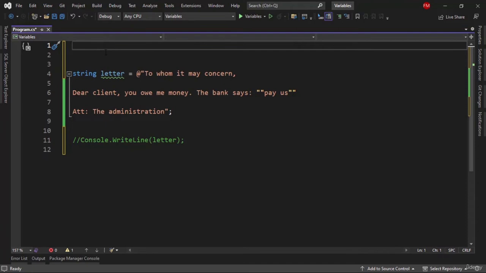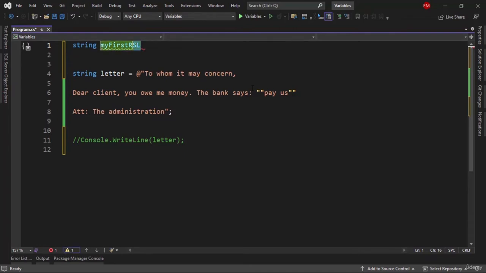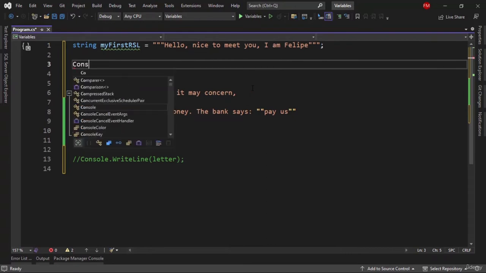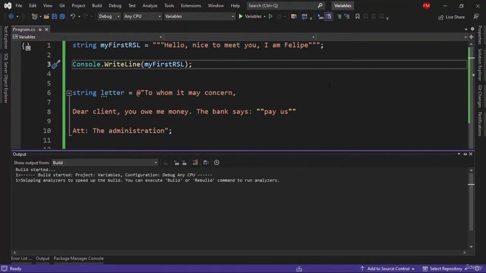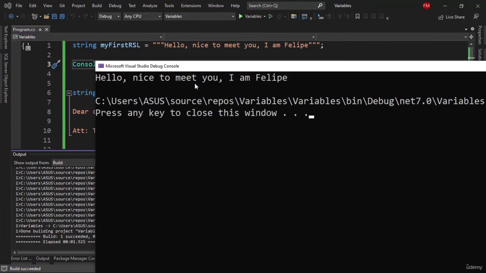In order to do a raw string literal, we use at least three double quotes. Let's say string, my first RSL, that is what RSL stands for. And as I said, we use not one, not two, but three double quotes in order to mark the start of a raw string literal. So let me say here, hello, nice to meet you. I am Felipe. And we can see that if we do Console.WriteLine, my first RSL, Ctrl F5 to run our application, we're going to see that indeed we have a normal string.